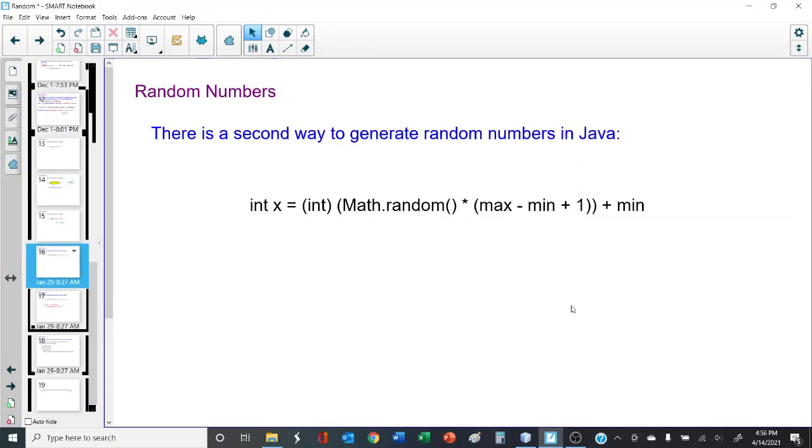Now, as I said at the beginning of this video, there are two ways to generate random numbers. We've only covered one way, this way, math.random. And if we want to generate a random integer between some minimum and maximum value, including both, we do max minus min plus 1. We multiply that by math.random, cast it into an integer, and then we have to bring up the 0 to our minimum value, so we add min.